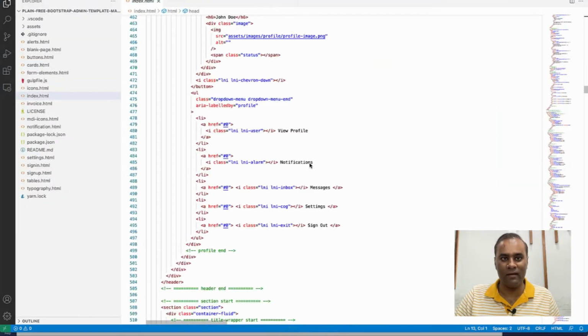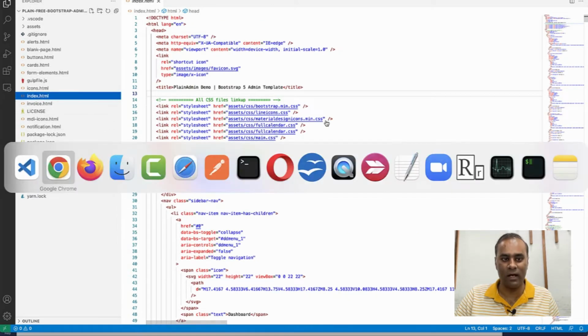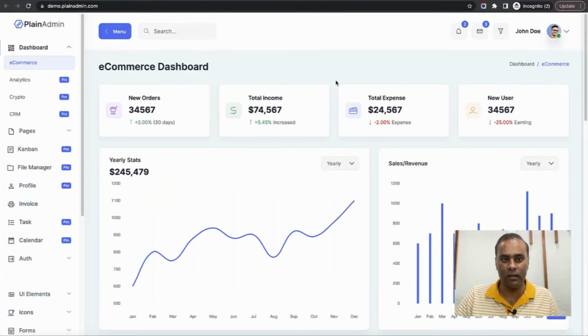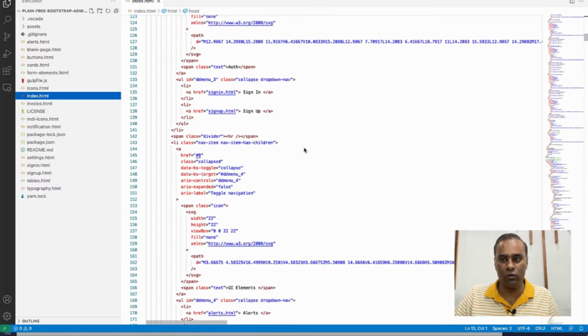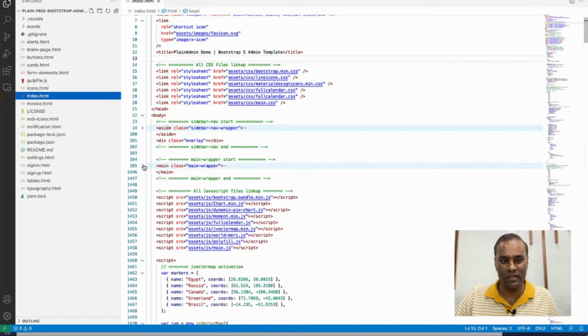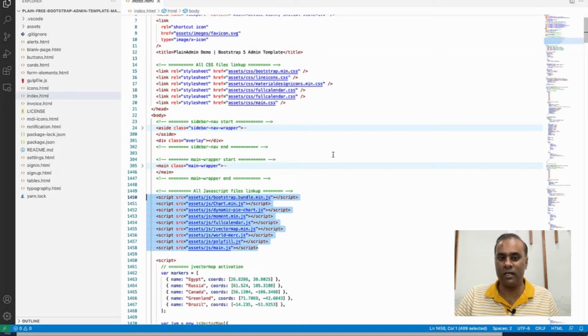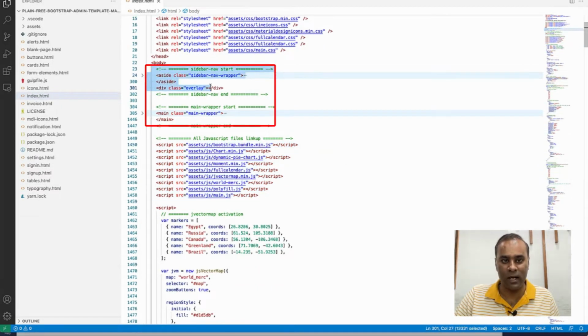So I have opened the code, so I'll go to index.html, which is the file which is basically providing this dashboard. So I'll just copy this file here. And how do we do it? You go to the file, just copy everything which is inside the body, but you need to make sure that you don't include the script files or any CSS file. You just need to copy the HTML, that's all. So I'll copy this aside, overlay div, main wrapper, and that's all.